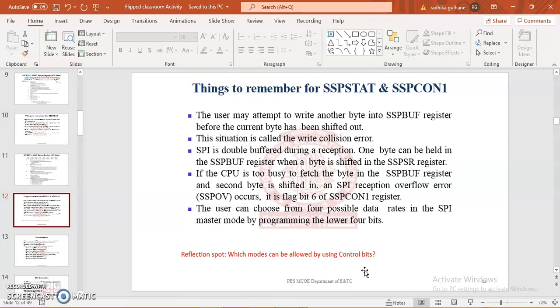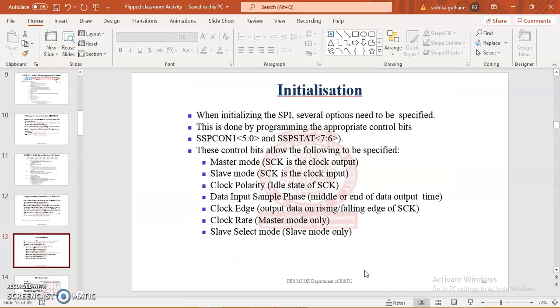So the user can choose from 4 possible data rates in the SPI master mode by programming the lower 4 bits. Students, please wait a few seconds and think about which modes can be allowed by using the control bits. These are the different modes you can set by using the control bits. When initializing the SPI module, you can set the master mode, slave mode, clock polarity, data input sample phase, clock edge, clock rate, and slave select mode.